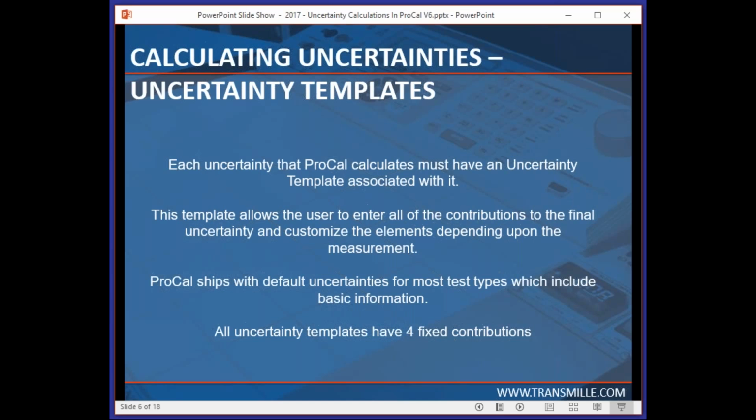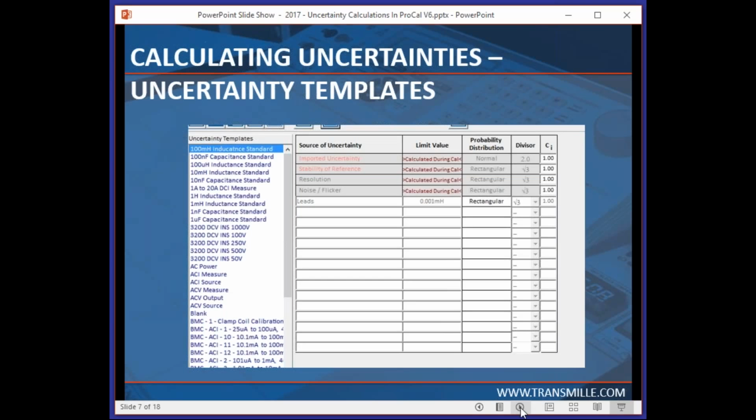So ProCal, the default installation, ships with default uncertainties for most test types, which include basic information and example uncertainties, but they're by no means complete, as that's for the user to match up with their existing uncertainties and their contributions. So all uncertainty templates have 4 fixed contributions, which we're then going to walk through.